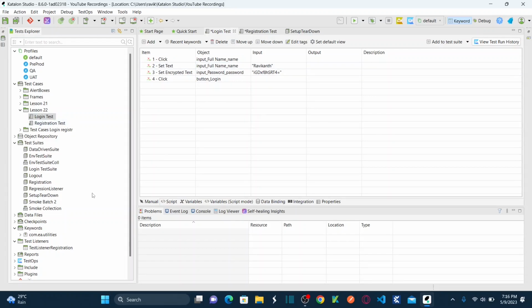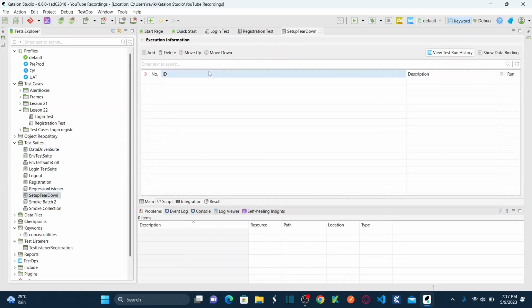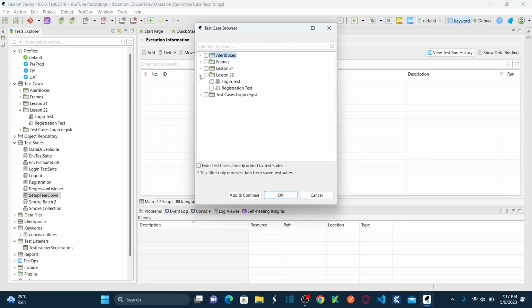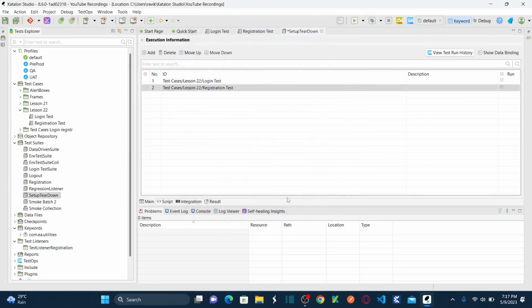Okay, so now save all these changes. If you observe, in both the test cases, I don't have any initiation or setup related actions like opening browsers or closing browsers, correct? Done. So now let's go to the test suite we just created. What is the test suite we created? We created a test suite called setup TearDown. So here I want to call those two test cases. From lesson 22, I want to call login test, registration test. Click OK.